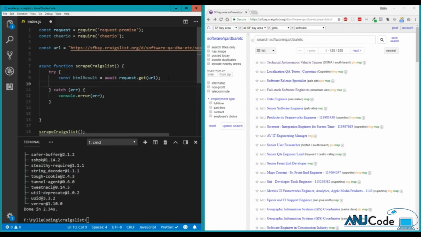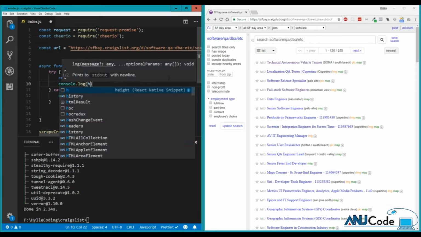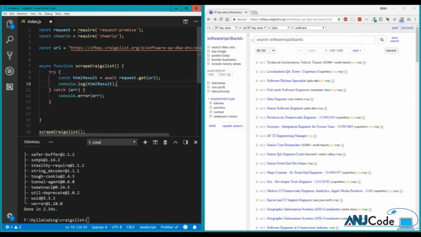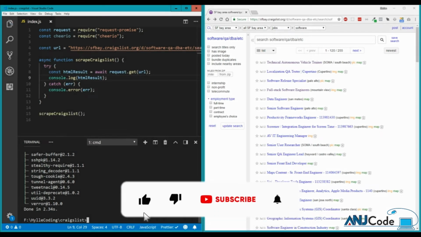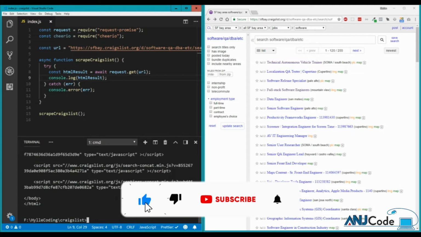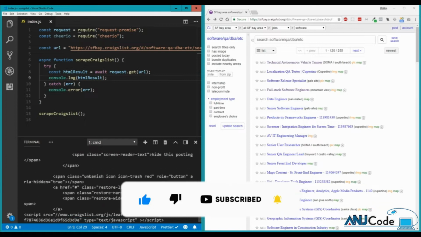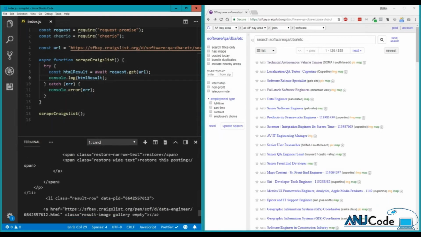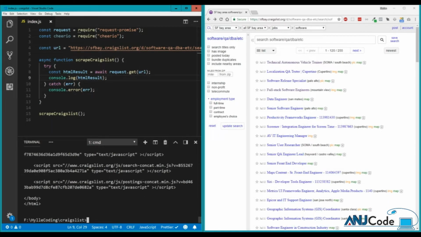So now let's try and just see in the console what request is actually getting from the Craigslist page, so you can see it in practice. We'll write console.log htmlResult, and then I will write node index.js, which runs our web scraper. And then you can see inside of the console that it's actually just the basic HTML page you're getting in a string format. Now, we can't really do so much with this page as it is right now. That's what we need Cheerio for.